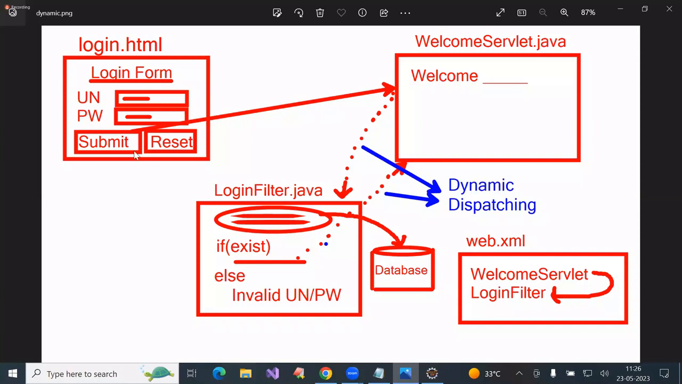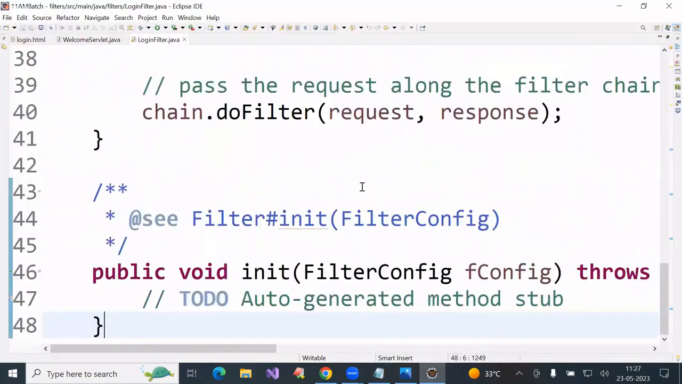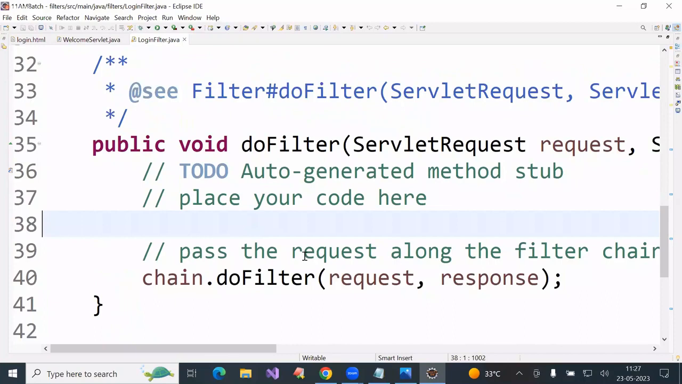Actually, when you click on the submit button, the request goes to welcome servlet, but control is diverted to the login filter. So the login filter can receive this username and password. Control comes here, and that is how it can receive the username and password. For receiving the username and password from the HTML page, which method will we write? The getParameter method. In which interface?